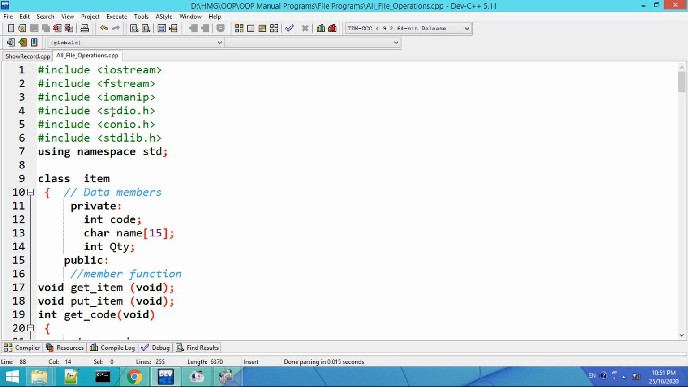stdio.h is used for other functions like fflush, that is to clear the buffer memory. conio.h is used for the getch function, that is used to wait for a key press, and stdlib.h is used because I am using the system function for clearing the screen. So like this, these are the 6 header files I require in this particular program, because I am using various functions from these header files.